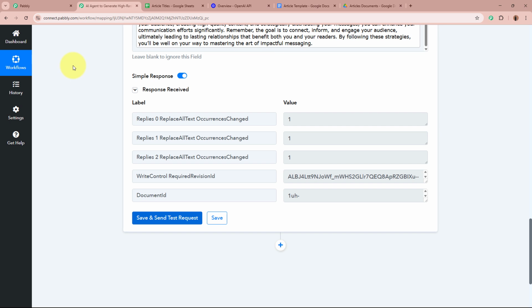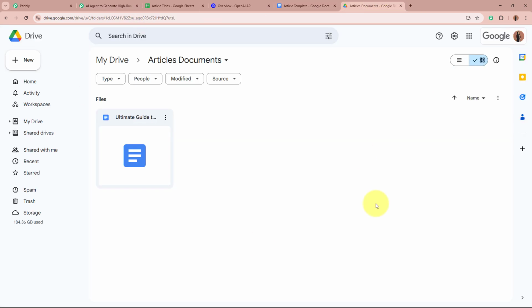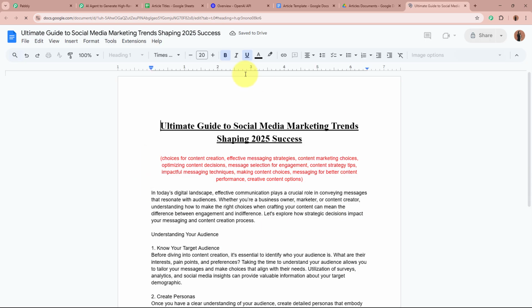And as I've done that, you can see we have received a response, which is a positive response, as we have received this document ID. Now I'm going to open my Google Drive folder, and yes, you can see in my folder, a new document has been created right here. Let us see the document.